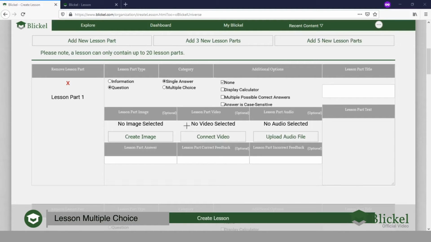In the previous video, we saw how to create a single answer question. We saw that we needed to put in the answer, as well as we had the choice to put in correct or incorrect feedback. Like with an information part, we could also upload images, videos, or audio if we wanted to add those to that question part.